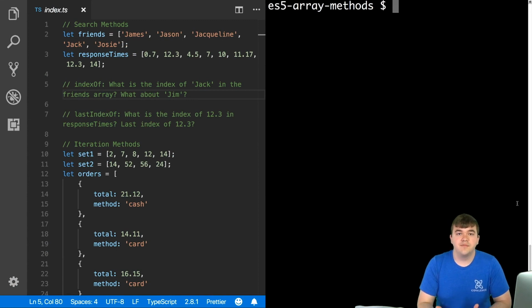Hello everyone, in this video I'm going to be going over several of the array methods. These are functions that are built into the array prototype, which means that any array that you are working with, whether it's one you create or whether it's passed into your code from somewhere else, all of these arrays will have access to these methods because they're on the prototype.